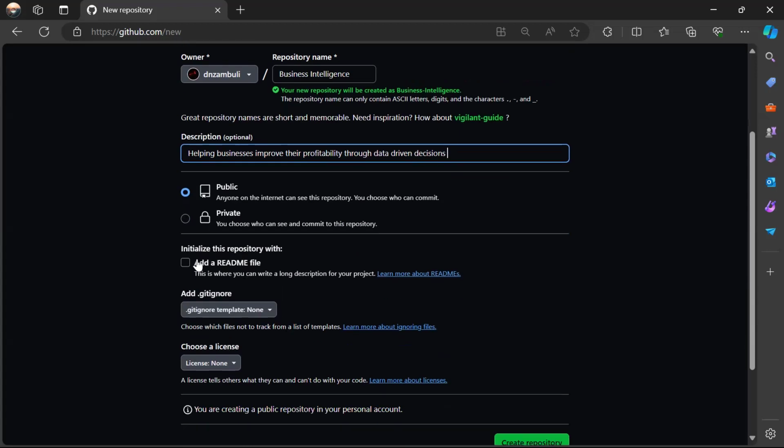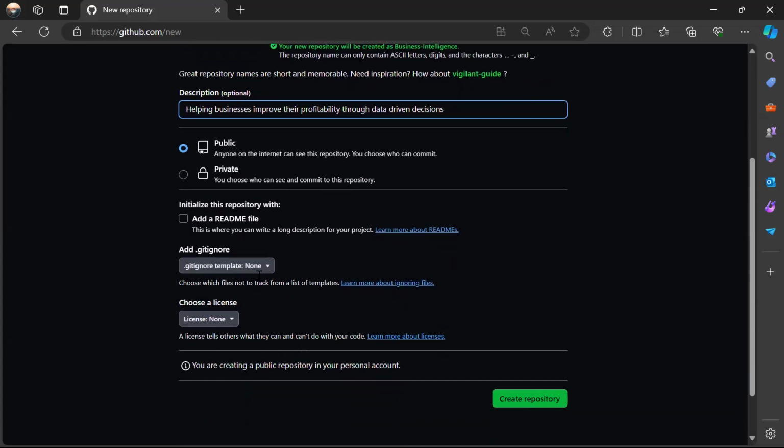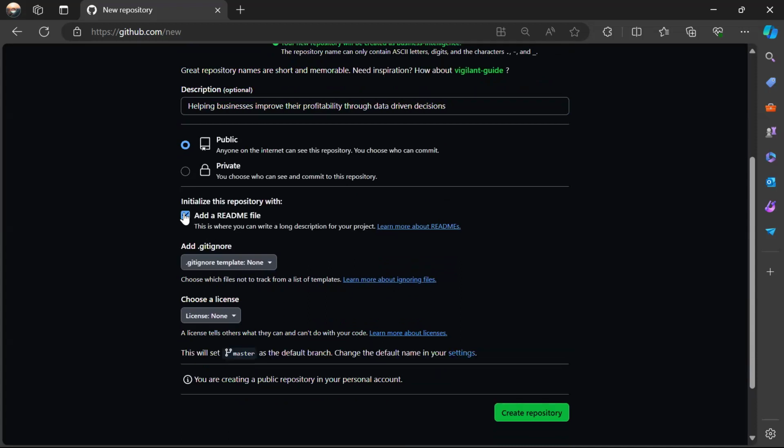And then I can decide to add a README. So I can add a README there. And do I need a git ignore? Maybe. So I'll leave it as none at the moment because I'm not uploading anything at the moment except maybe improving the README. And then do I need licenses?